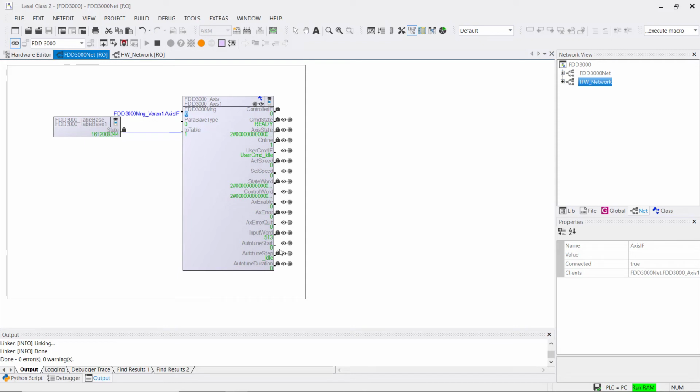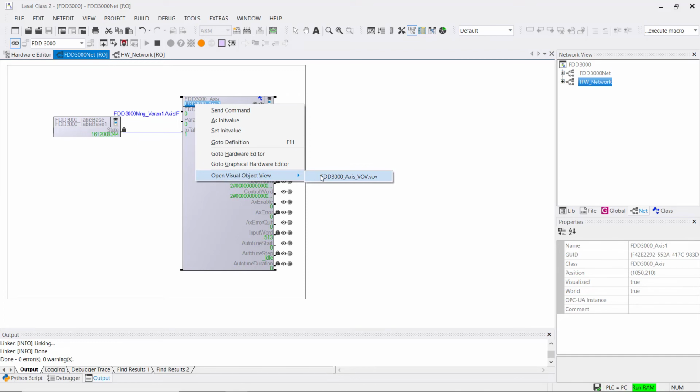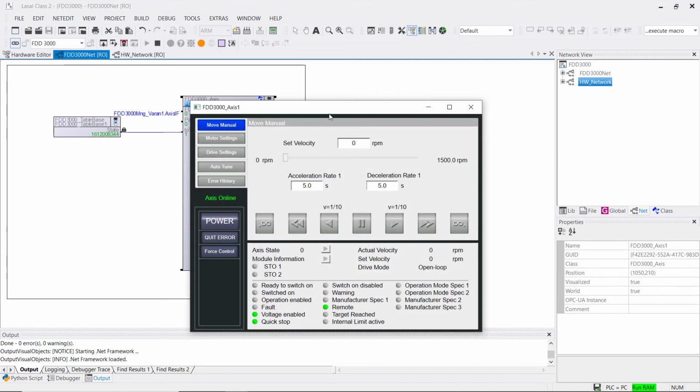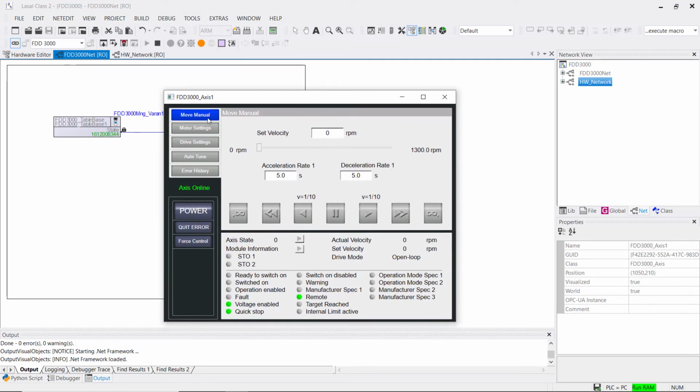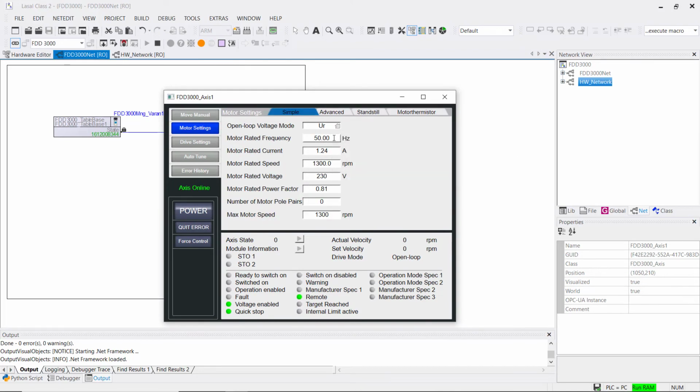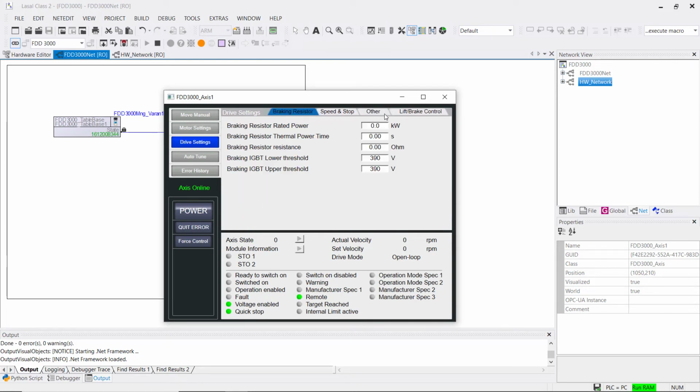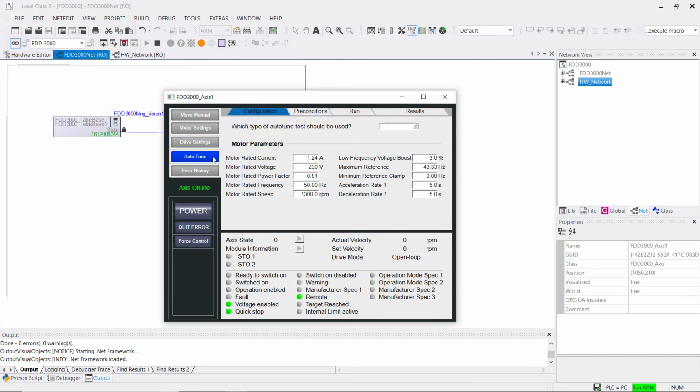When the download is finished, do a right click on the FDD3000_axis object and open the Visual Object View. In the FOV, you switch to move settings. Make sure to set all the motors parameter as well as in drive settings. Next step is to switch to auto-tune. Also check for the motor parameters there. For which type of auto-tune test should be used, you choose stationary. Then click on to next.